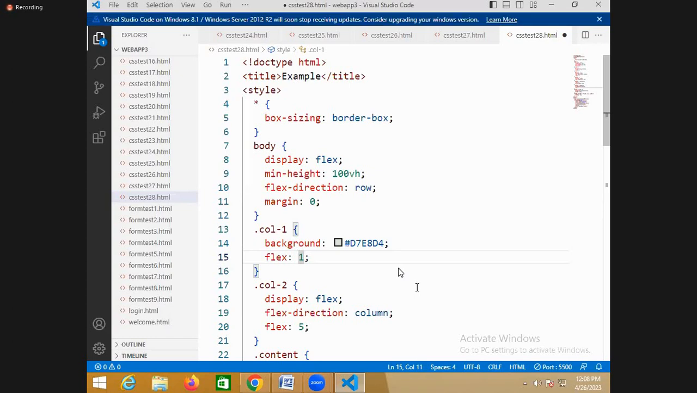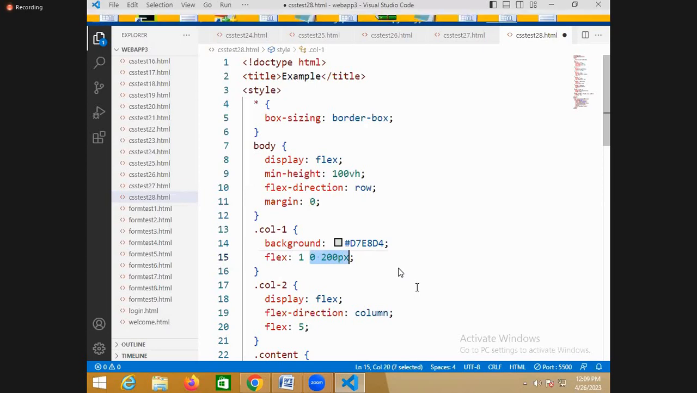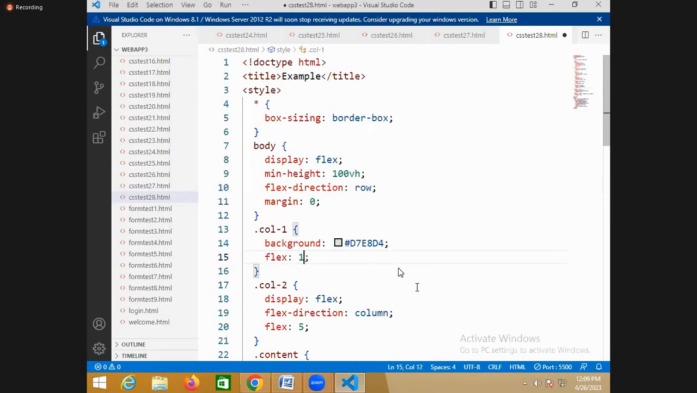1 means 1. See, if you are giving 3 values, like 0, 0, 200 pixels, what is the meaning? The first one is grow, the second one is shrink, the third one is basis, right? But if I give only one value, 1 means grow. Only one value is given, the grow value. Here flex 5 means the grow value is given, and it grows 5 times.